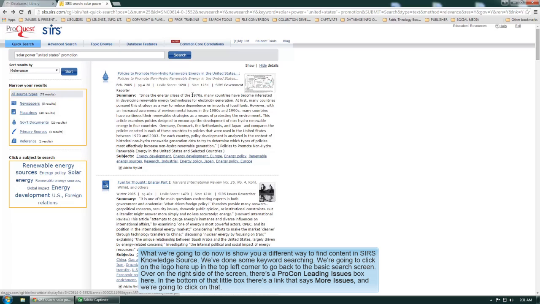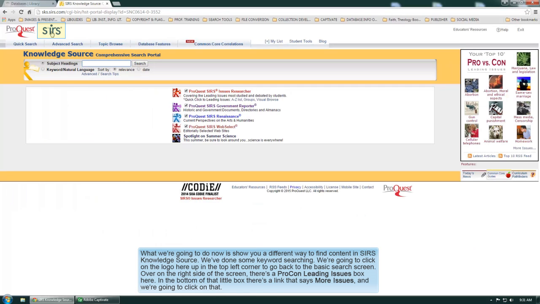And what we're going to do now is show you a different way to find content in SIRS Knowledge Source. We've done some keyword searching. We're going to click on the logo here up in the top left corner to go back to the basic search screen. Over on the right side of the screen, there's a Pro-Con Leading Issues box. And in the bottom of that little box, there's a link that says More Issues, and we're going to click on that.